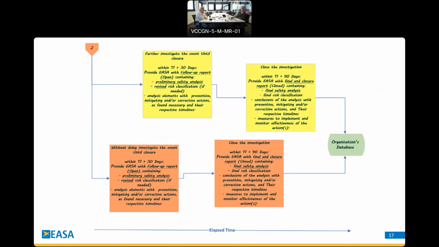Because depending on the action, you might need some time to implement it to correct the contributing factor or the originator of the safety deficiency. And so it goes up to the very end, up to 90 days. That's what the regulation says as a guidance. It is expected that within T1 plus 90 days, you provide the final and closure report containing your final safety analysis, final risk classification if it has changed, and all the measures you decided to implement and monitor effectiveness of the action needed to tackle the reported safety deficiency. So 30 days, 90 days at most as a guidance. It can be extended, but normally for most of them, it can be addressed within this T1 plus 90 days time frame.